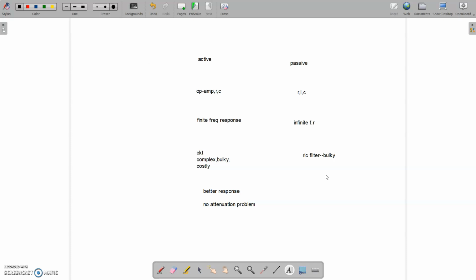So remember this difference between an active filter and passive filter, and there can be some questions that, given a situation, what kind of filter is the best to use. So prepare yourselves in that way.